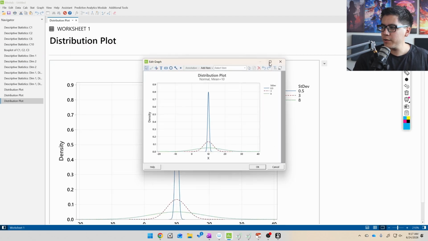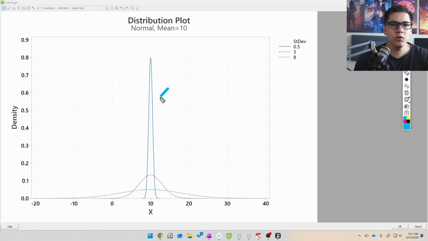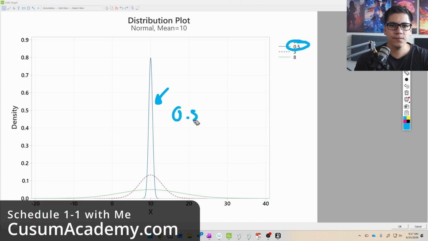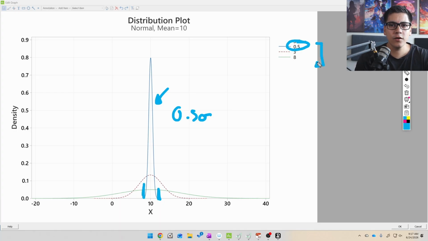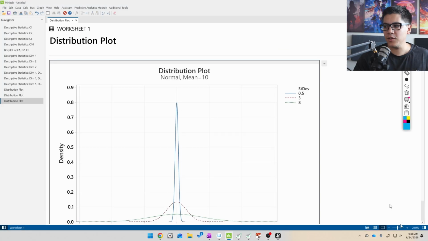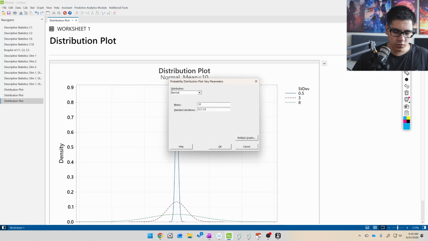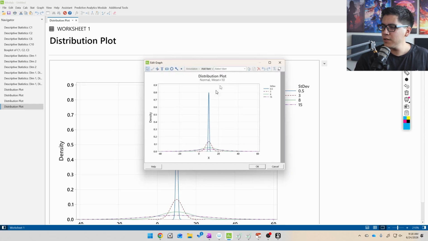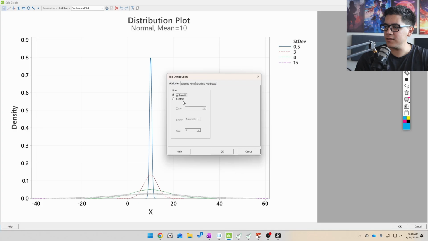Okay, so here we go. So you can see that the blue chart right here is 0.5 standard deviation. It's a lot thinner. Now, as the standard deviation increases from 0.5 to 3 to 8, for example, the total width of the process increases as well. So the green one is the widest with a standard deviation of 8. And you might think, well, that's actually really wide. Well, if I increase the standard deviation again from 8, let's say all the way to 15, you're going to notice that I now have another process that is even wider.